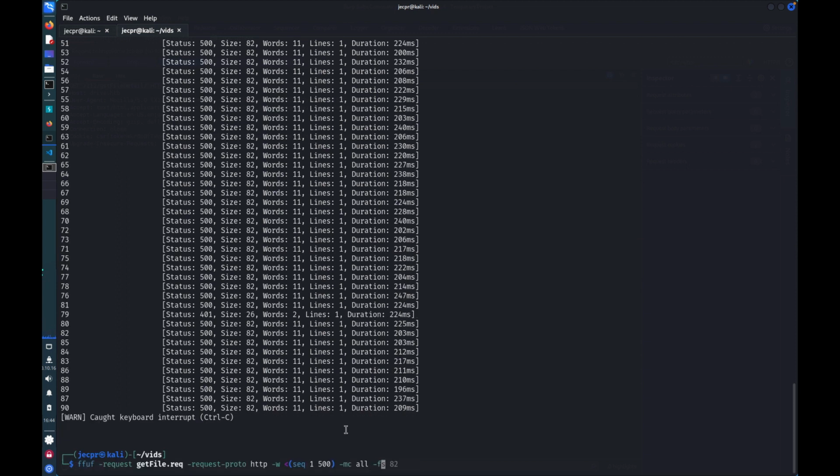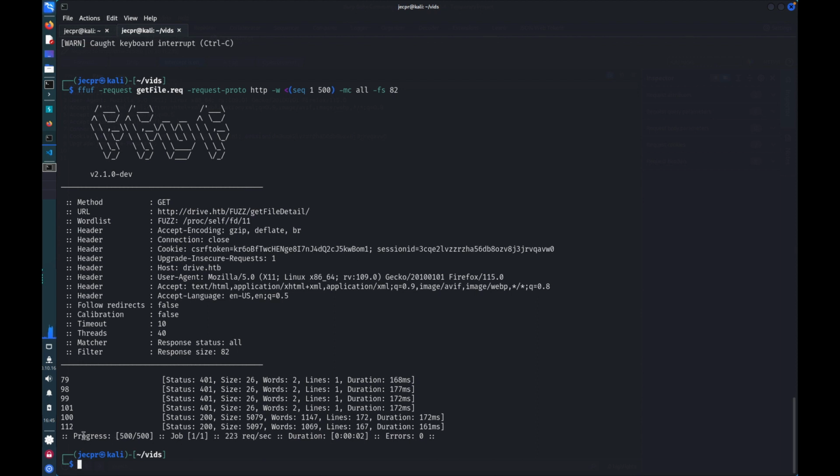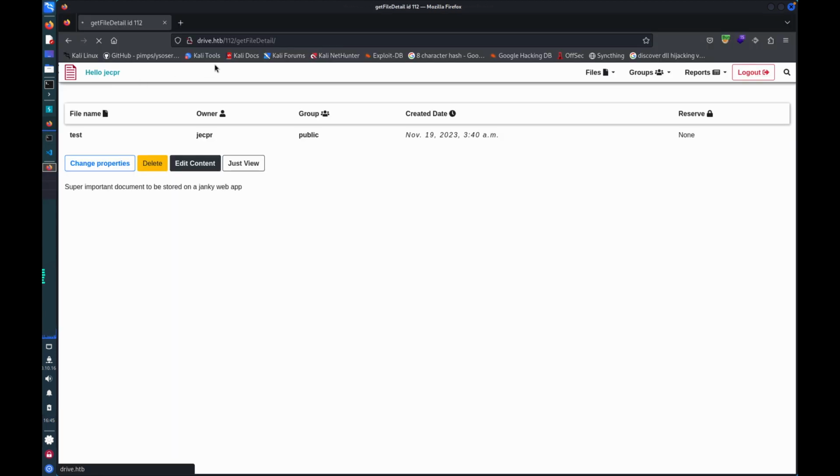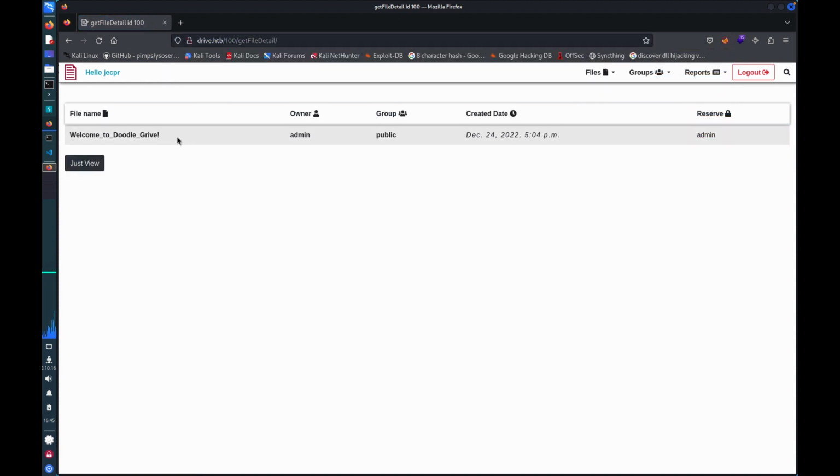So I'll filter that so that I'm only picking out responses that are unusual. And we've got a list, so it looks like that's the file I've uploaded, and that's 5097 in length. Looks like there's another large file here, which is 100. So if I go back and view 100, I'll turn off my proxy. There we go. And it looks like this is probably intended to be a publicly viewable document, given it's the welcome.